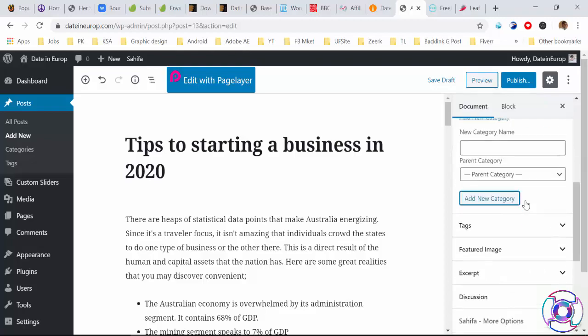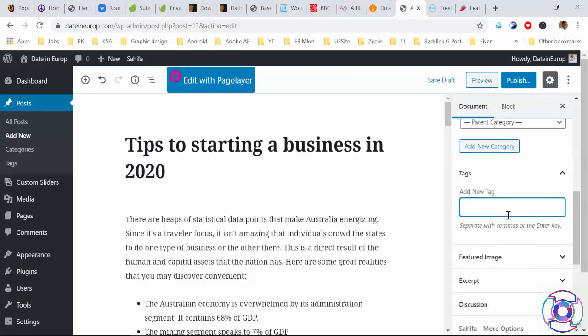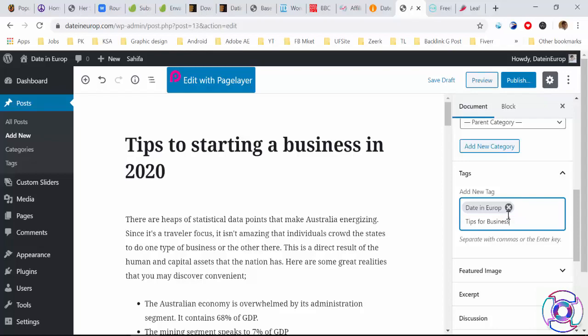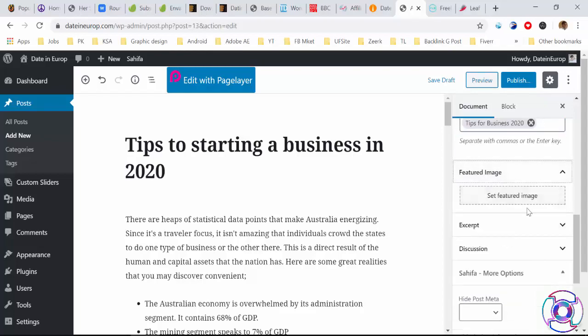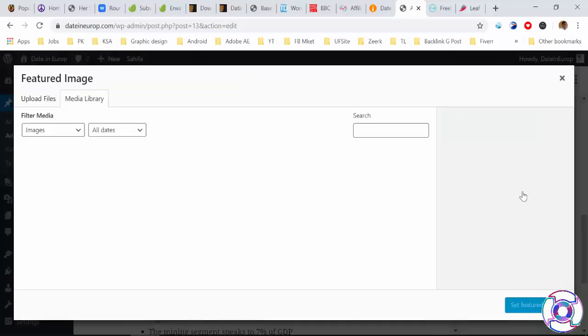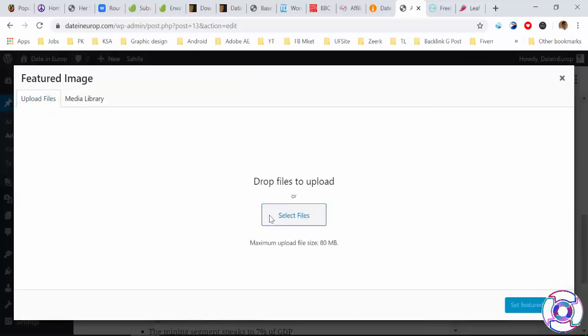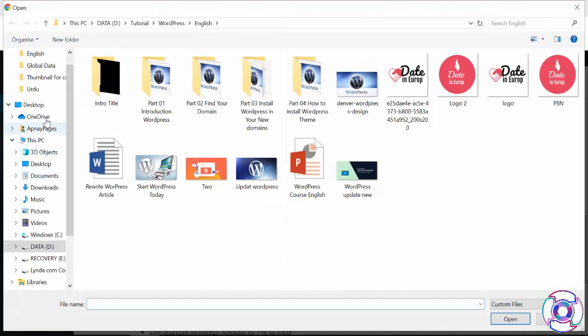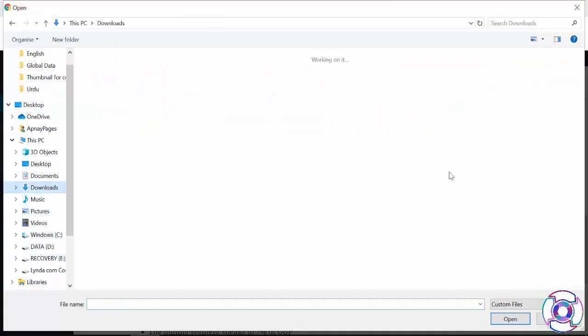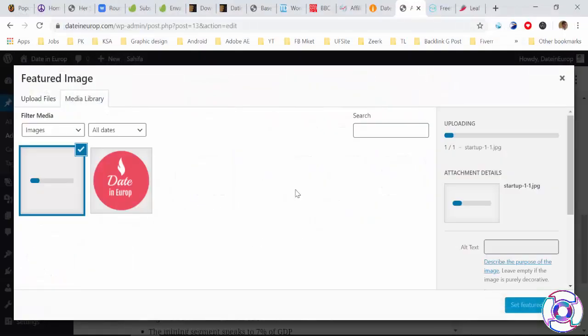If you want to put a tag here, press enter, then put tips for business 2020. Then you need to upload one image, the feature image. I click and I'm going to upload here. I have already downloaded some free copyright image. I click here, startup, as a feature image.